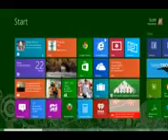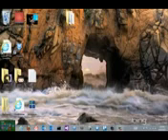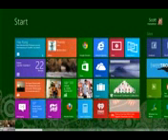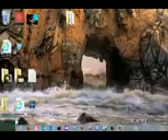This is what you get when you first log in. If you want to get back to your desktop, you can either click on desktop, or from the start screen, you can just throw the mouse into the lower left-hand corner of the screen. You see there's your desktop right there. Just throw the mouse in the corner and click.